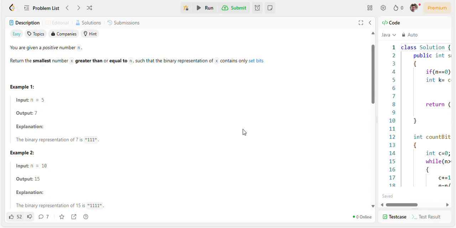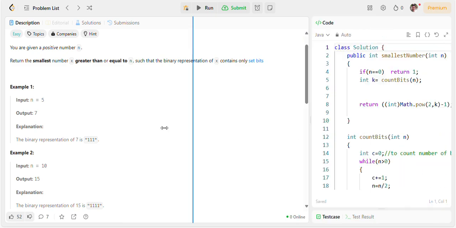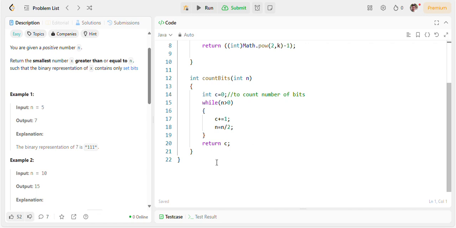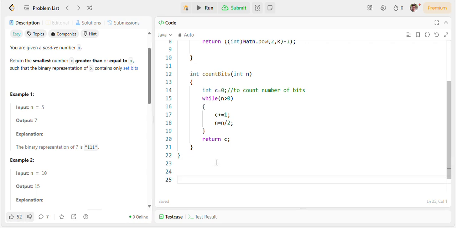Here n equals 5. So what is the binary representation of 5? 2 to the power 0, 2 to the power 1, 2 to the power 2, that is 4 plus 1, 5. Yeah, 101 is the binary representation of 5.